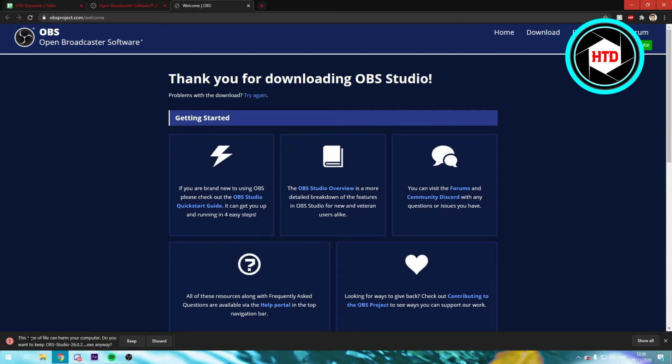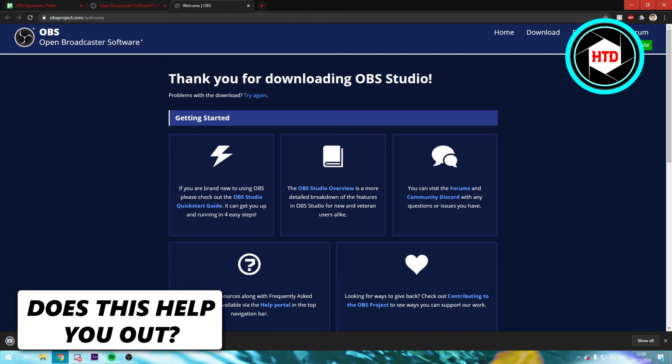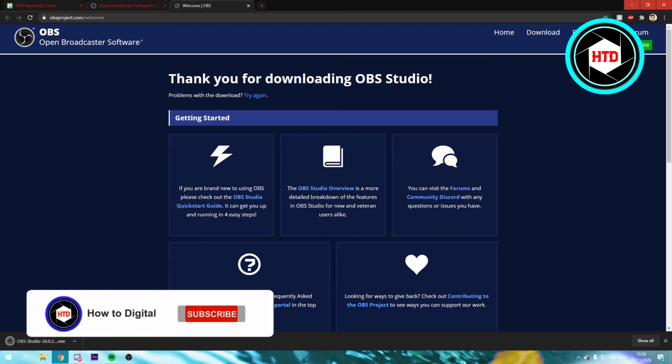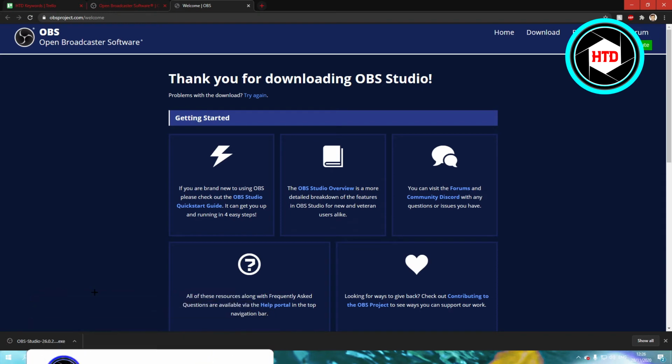And it says this type of file can harm your computer, but that's actually not true. You can just keep it. It's fine. I use it for literally every video on this channel, and I think a lot of YouTubers or streamers also use this. But basically, once you've downloaded it, you can just open it up.